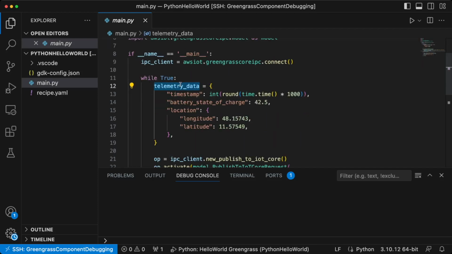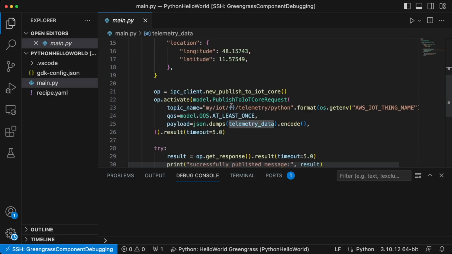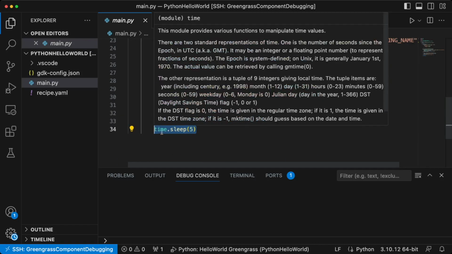In the script, the telemetry message data with a timestamp is published via the IPC client to the topic my/IoT/the IoT thing name of the Greengrass device/telemetry/python. The Greengrass core software sets environment variables when it runs lifecycle scripts for components. And this script uses the AWS_IOT_THING_NAME variable to get the name of the IoT thing. Then the publish process is repeated every 5 seconds.